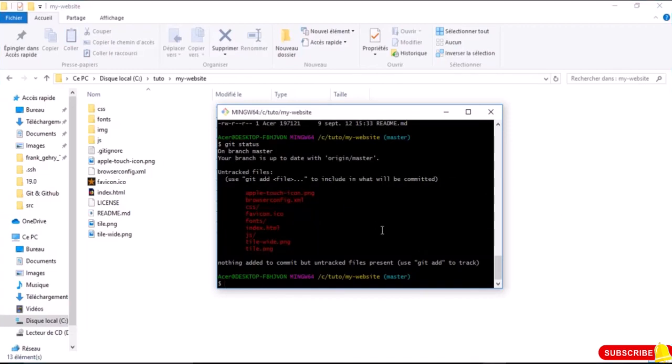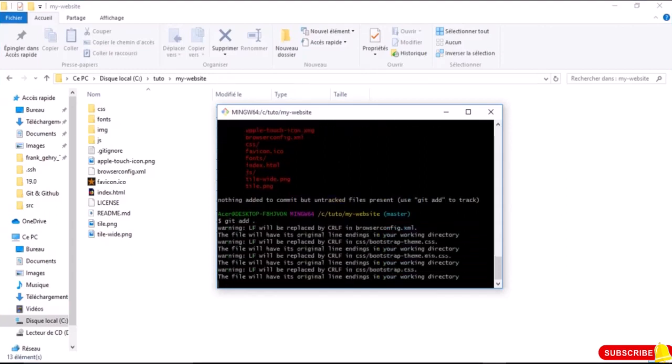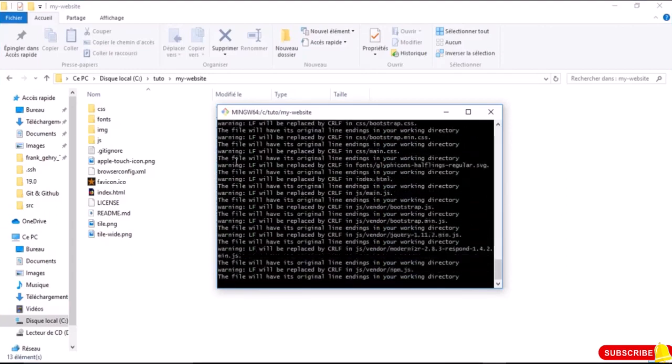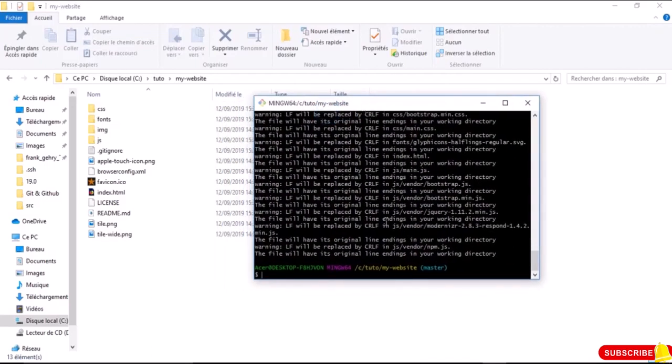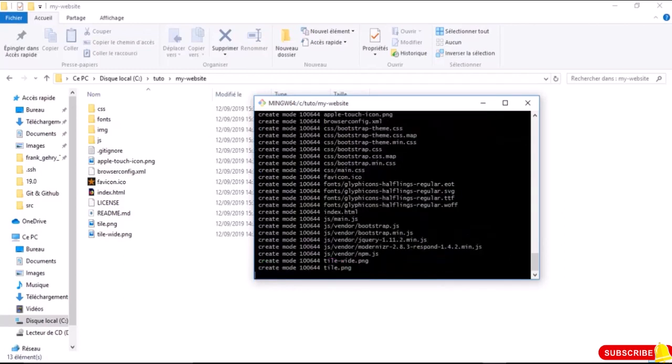So now let's add them to the staging area with the command git add and dot. Let's hit enter. It will tell us that all the files have gone to the staging area. Now let's commit them with git commit -m, and let's say "add a new website". Let's hit enter, and it will be committed.